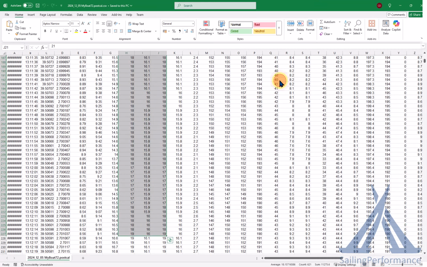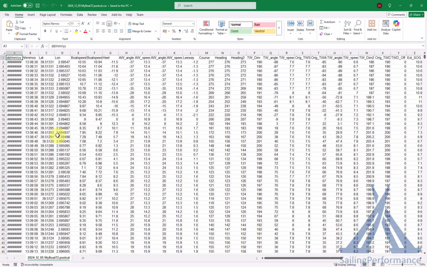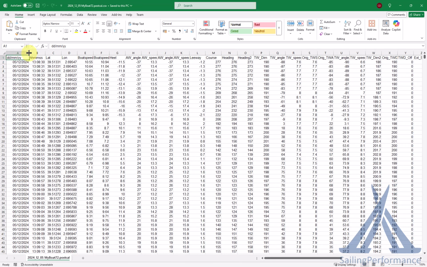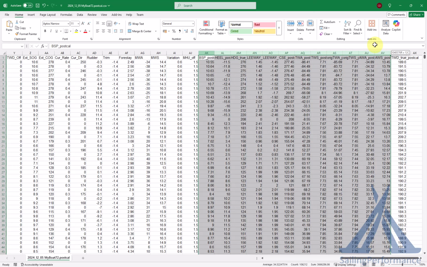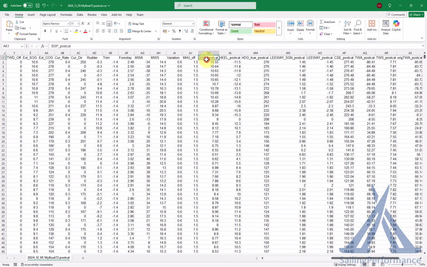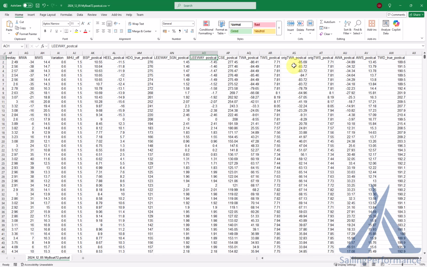And what we will immediately see if we go to the top is that it is our regular log. We have everything as usual, except that if we go towards the end, we've got all these new variables starting probably here, which are my boat speed, post-cal, heel, post-cal, heading true, post-cal, leeway, signed, post-cal, and on and on and on. And my true wind speed, post-cal, or true wind angle.